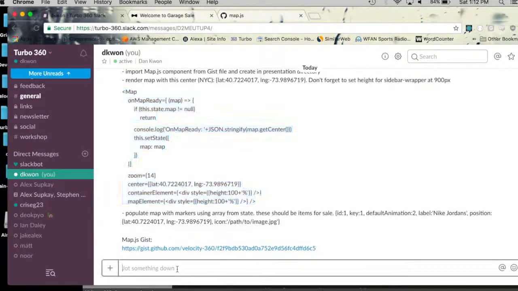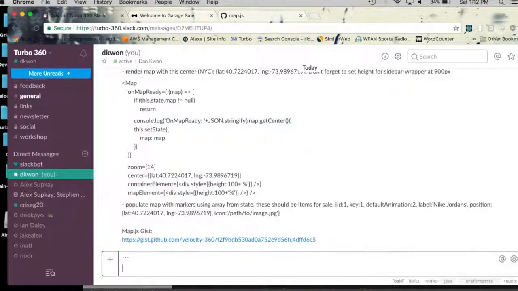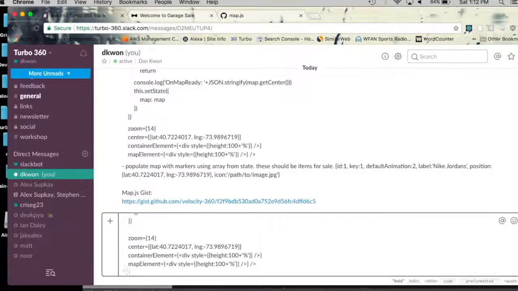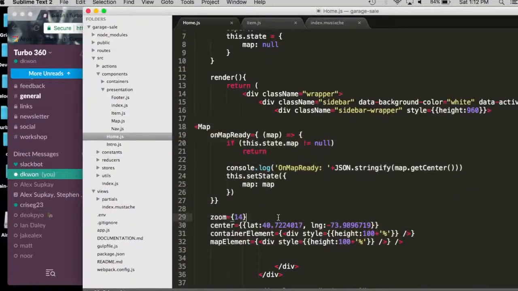Okay. So like I said, this is my map, kind of like a superclass, really. And I do all the nitty gritty inside the Google Maps.